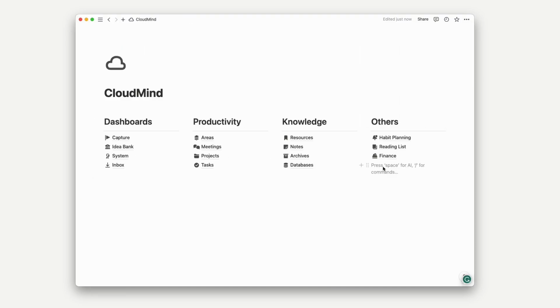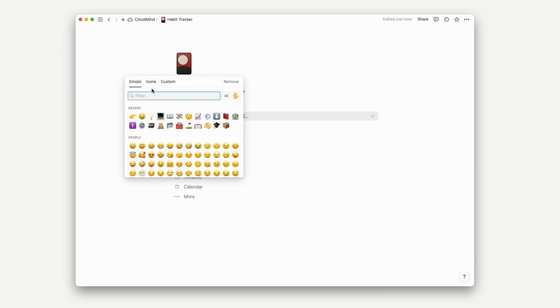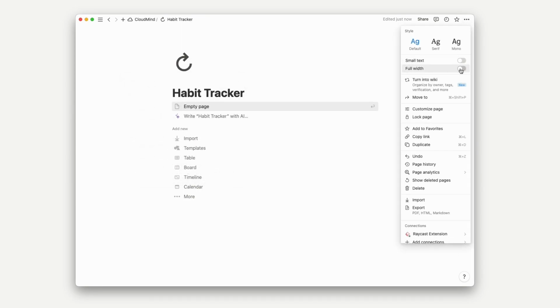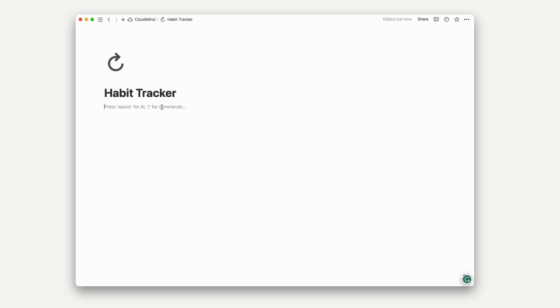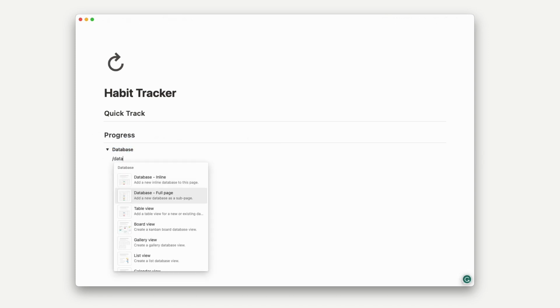Let's start building. First, start with a blank page and make it full width. Create a rough outline by entering headings and dividers. Create a toggle to store your habits database at the bottom of the page, and create a new full-page database.